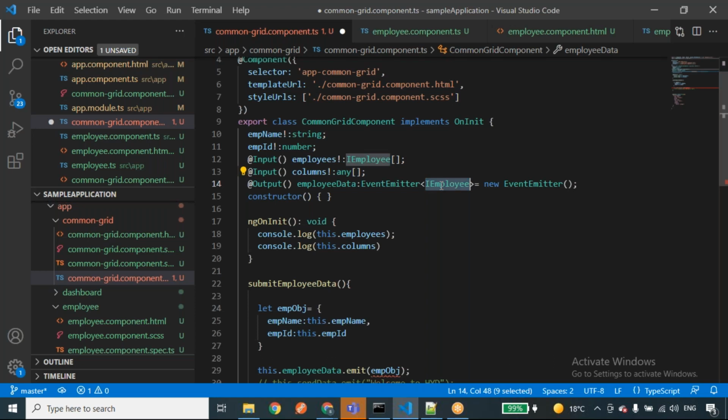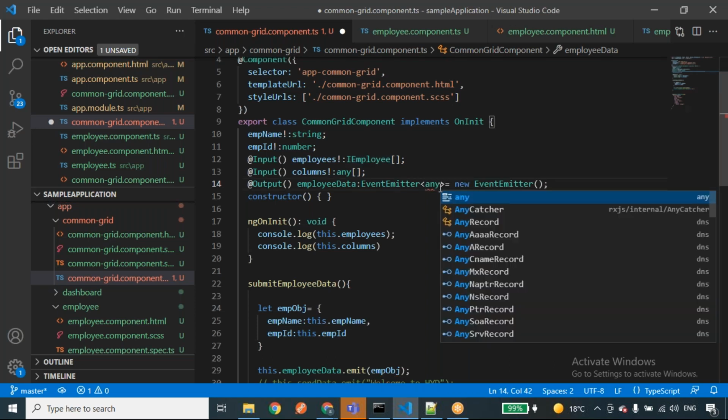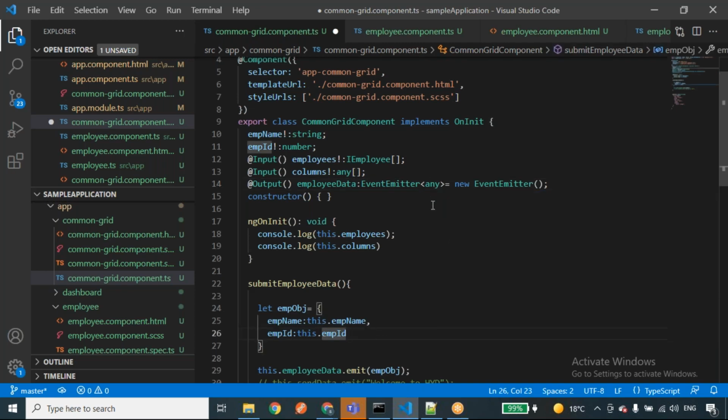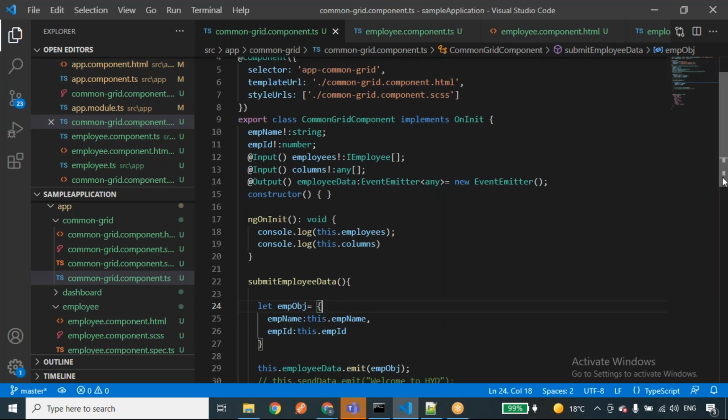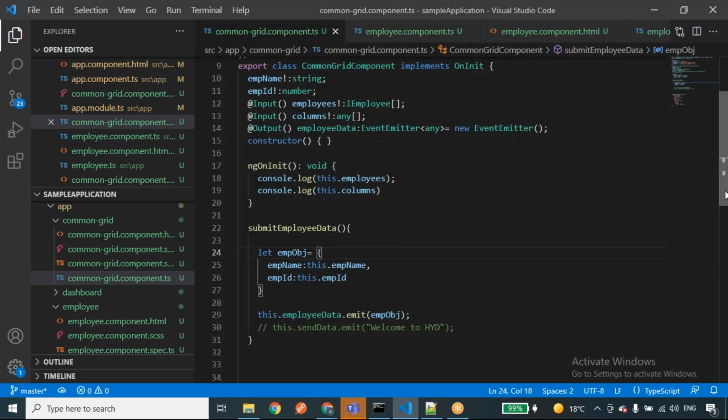For now, I'll make it as any. Guys, if you want this to work, here also we should have all five properties in the employee object. You try to create it with the five properties and try. For now, I'll take it as any. We can make it blank, right? We can declare it as a blank property. Yeah, we can declare.